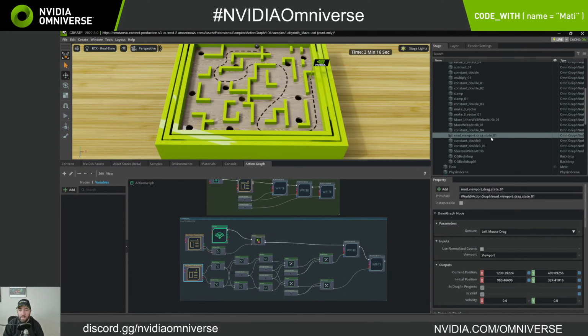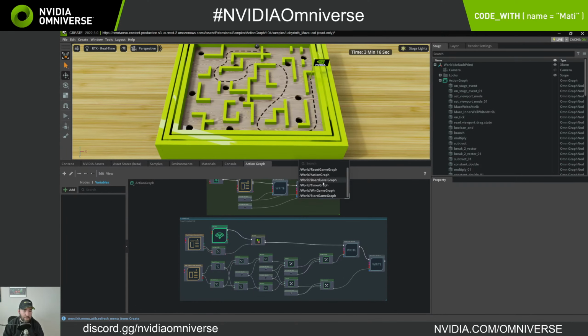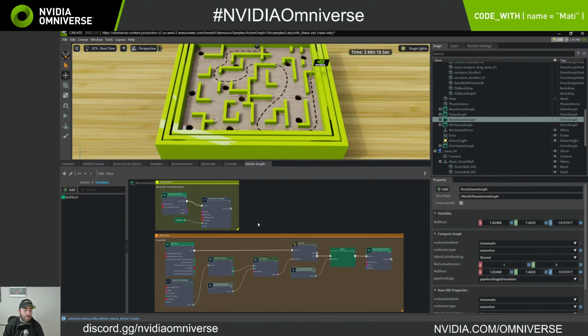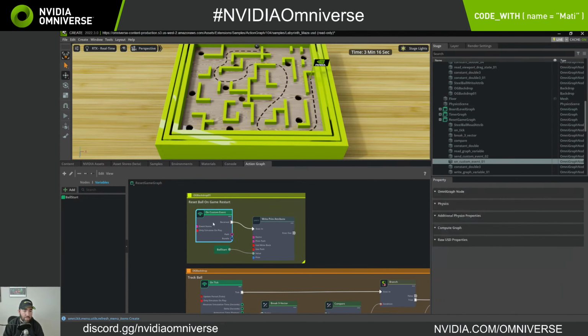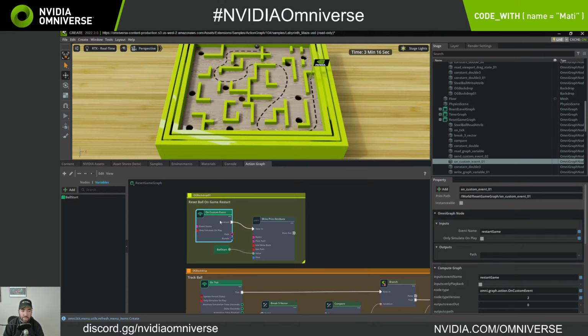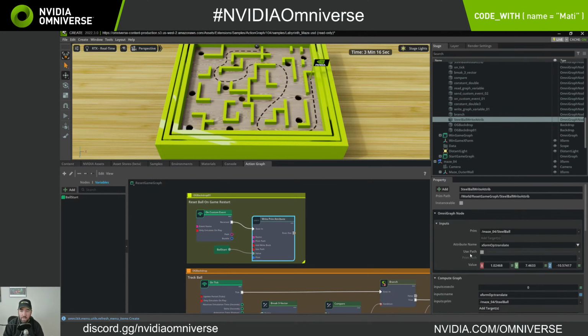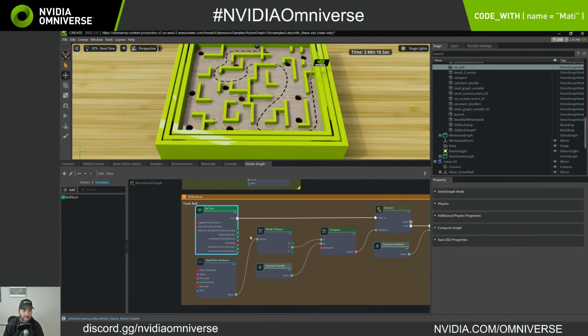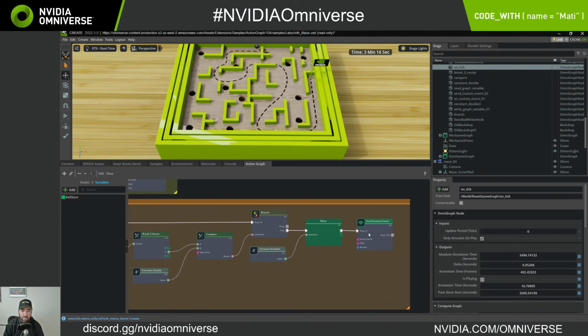Not too bad. And then here I can swap mazes, so this is a nice way to work as well. You can quickly swap between graphs. This one is reset game. This one occurs from a custom event called restart game, and it's going to reset the ball position to the ball start variable, and track ball.